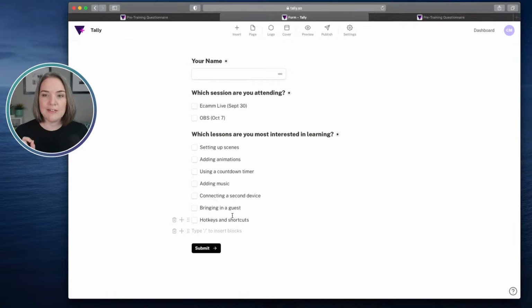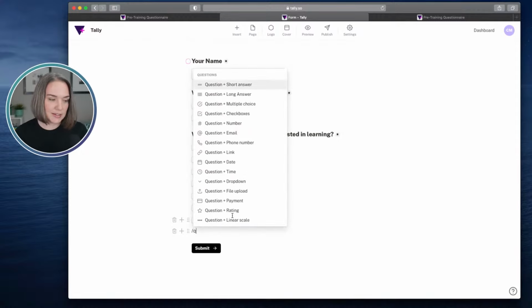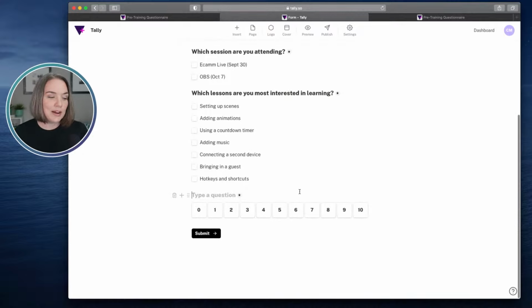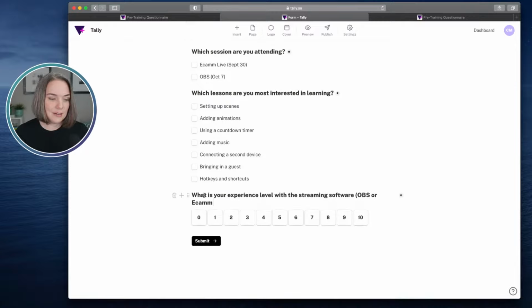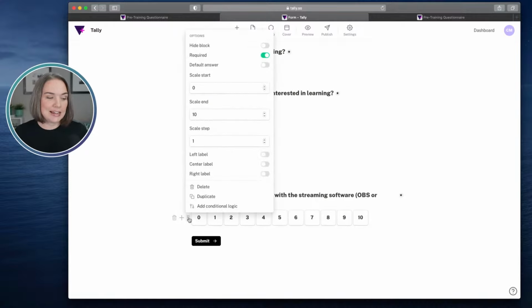So for this, I want to have a linear scale. So I'm going to say /Q. And at the bottom here, I can see linear scale. Now this is where I can customize it. So let's type the question. And I would say, what is your experience level with the streaming software? And I don't want to have a 10-point scale. I want to have a 5-point scale. So I just hover over this actual scale and I click on the menu.